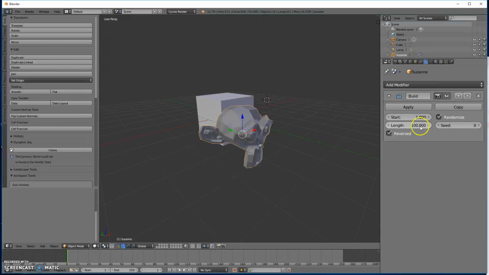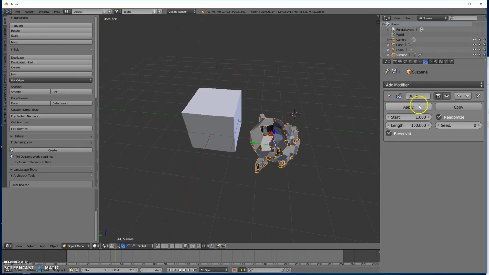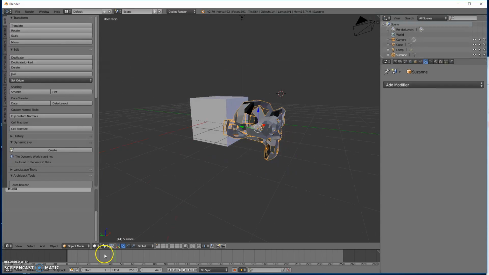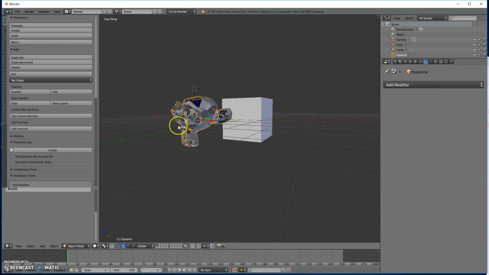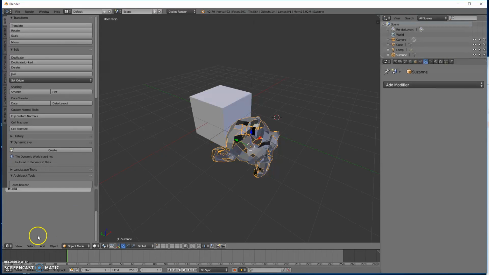If you're going through this and you find a spot that you like and say, that's the way I want it to look, if you hit apply, then that mesh will no longer be an animated object, but will actually just have whatever you applied that mesh as. Again, that's the build modifier, and that's all we got for this one.